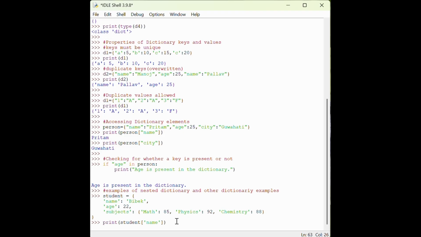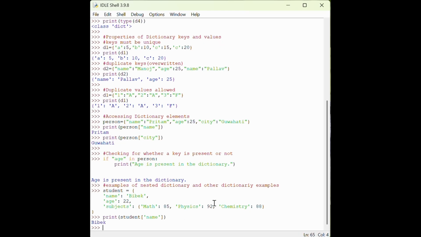To access the individual values, we have to mention the dictionary name with the print statement along with the key name. Print student, subjects, then maths. This statement will display the student's name and his marks in maths.